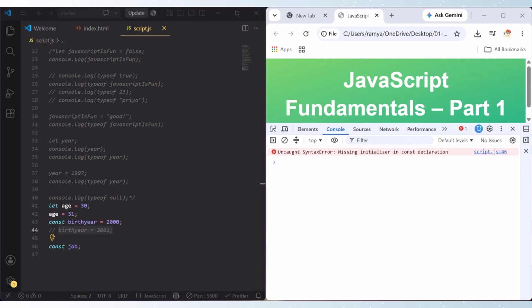Now there is also a third way of declaring variables, which is the var keyword. But this one should actually be completely avoided. However, we should still know how it works, because you will see this in older code bases or some older tutorials that you will find online. So let's take a look at how it works. var is basically the old way of defining variables prior to ES6, and at first sight it works pretty much the same as let.